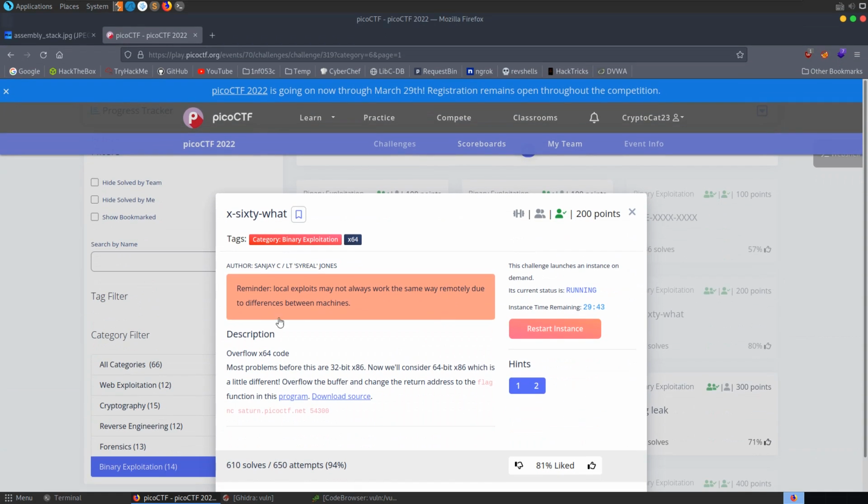The next challenge is called x60 and the description says overflow x64 code. Most problems before this are 32-bit x86. Now we'll consider 64-bit x86, which is a little different. Overflow the buffer, and change the return address to the flag function.